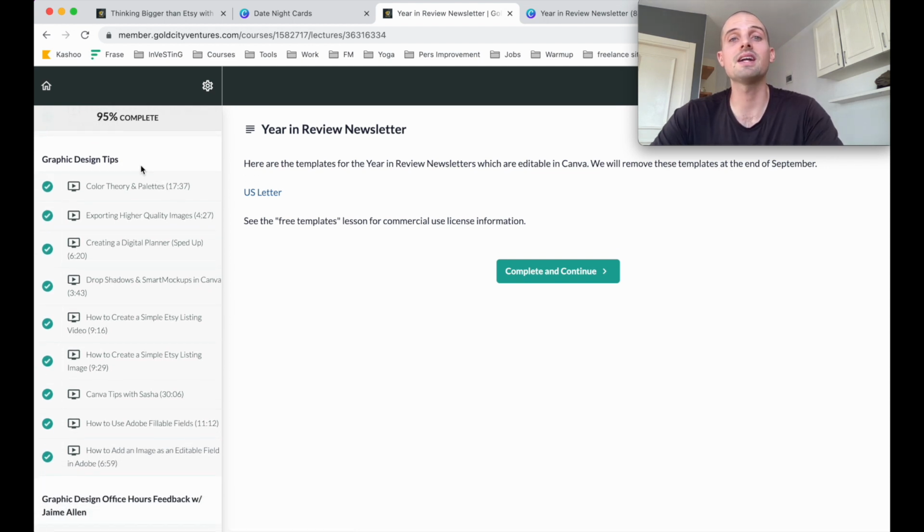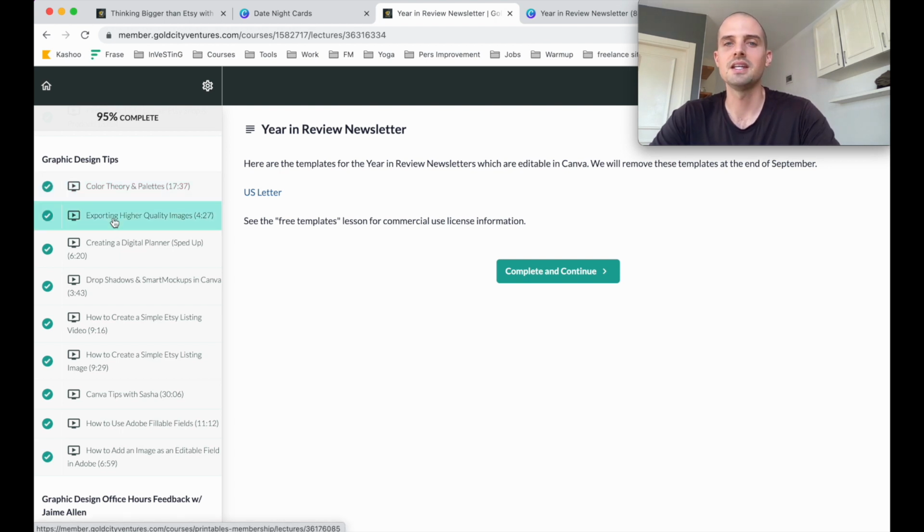Then we get into more advanced graphic design tips. And when you're just starting, thinking about starting an Etsy printables business, you might not even think about how you have to learn about color theory and how colors look together, and how to export different types of images, resize images so that customers can buy things in different sizes. And there's a bunch of things that you don't really think about until you start this business, and they cover pretty much everything you can possibly imagine here.